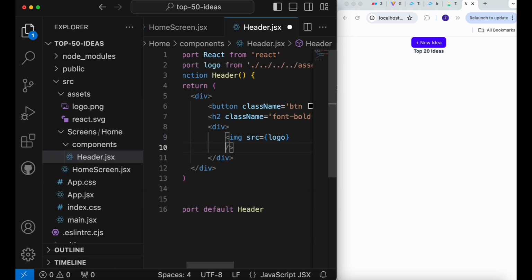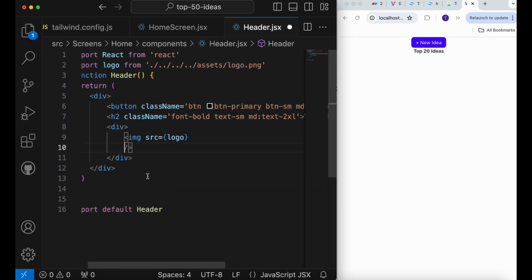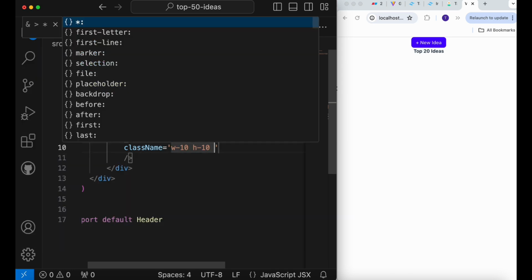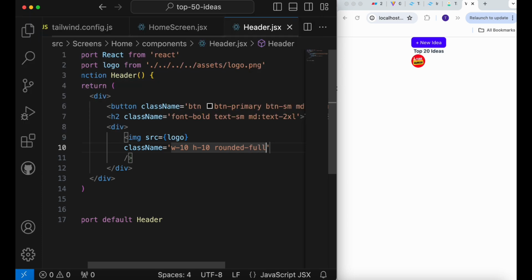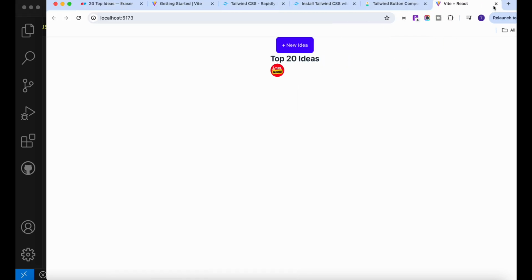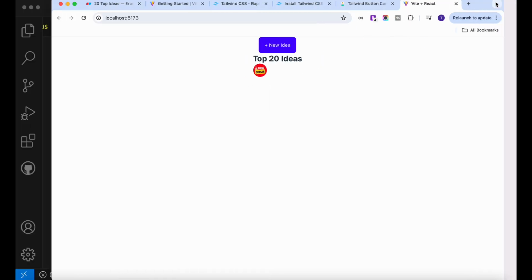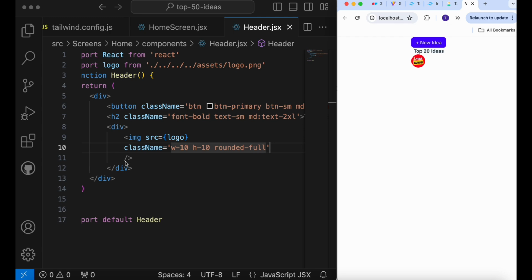Okay, now for this logo, we'll give height and width. So add a class name, and we'll add a width of 10, height of 10, and we'll make rounded corner to be full, means we want a circular form, and boom, if you see it, now it's showing like this. If I increase the size, this is how it looks. Okay, so we are not making any change in the image.